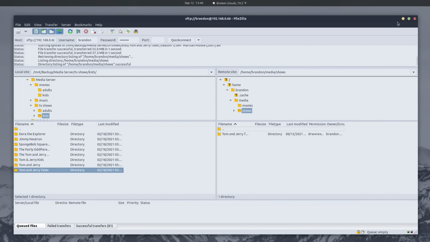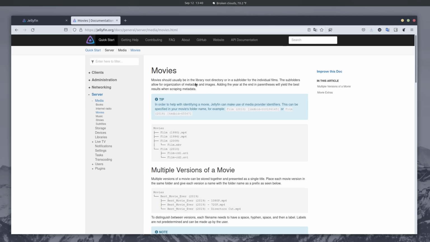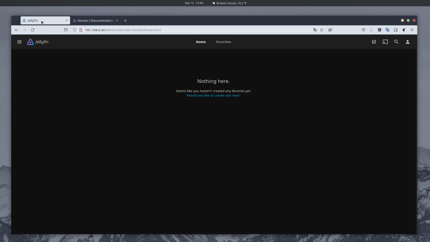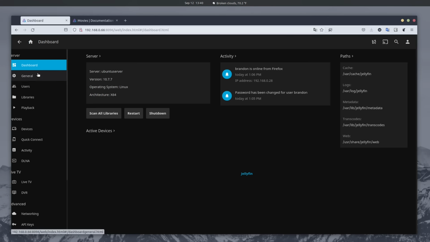All right, now we have a couple different directories in here that we can actually link this to. So what we're going to do is open our web browser back up and go over to our Jellyfin server. It says nothing here. Would you like to create one? If we click on that, it will take us to our libraries. But just for habit, let's go ahead and hit this little hamburger menu and go under our admin dashboard.